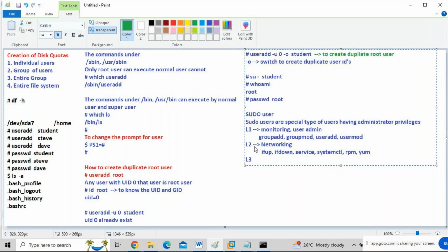So whoever joins for level 2, their job is to enable and disable the IP, start, stop and restart services, and install packages. So we are going to give only these commands for level 2. Like this, we have to segregate the jobs. That is possible with sudo users. That's why sudo users are a special type of user having administrative privileges. We never give all the privileges to a normal user. Whatever command the user wants to execute, we provide only those commands to that user. That is possible with sudo.